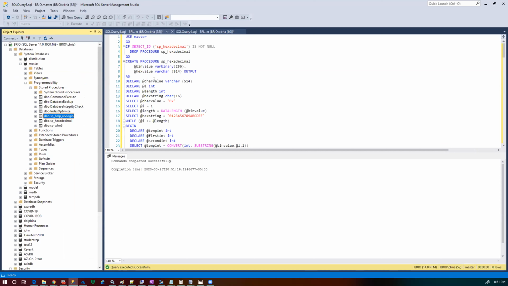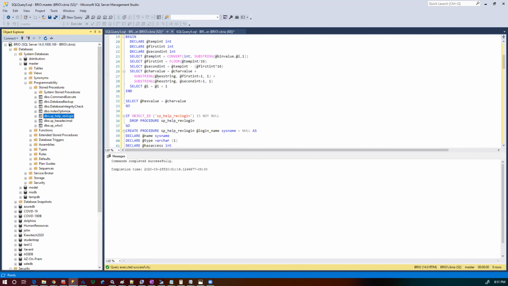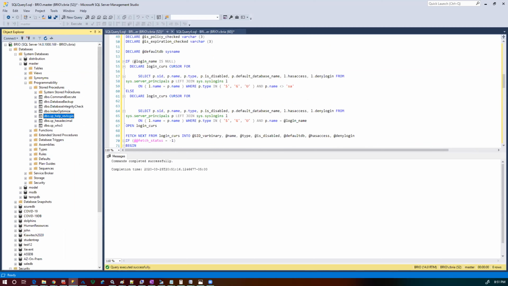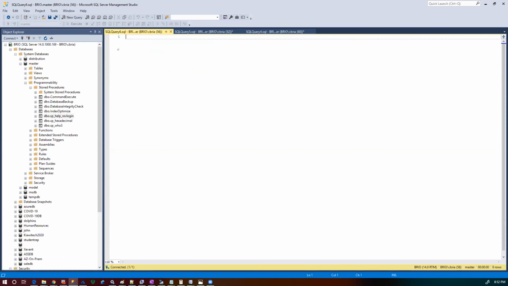So now that we have the stored procedure, what do you need to do to script out all these logins on this server without having to deal with issues of password, SID numbers, and all of that stuff? All you need to do is open up a new query window, and to execute a stored procedure, by default, you can just use the stored procedure name, right? I can just put that name and run it.